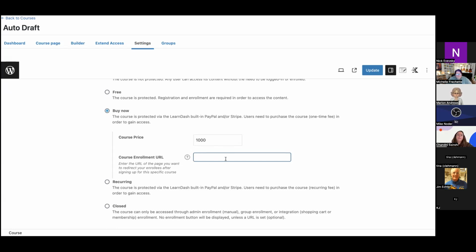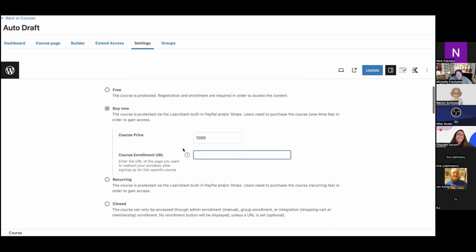So once the payment goes through, or once the customer has enrolled for that specific course, they get redirected to, sorry, to the actual course and they start learning. So that's what I like to do.